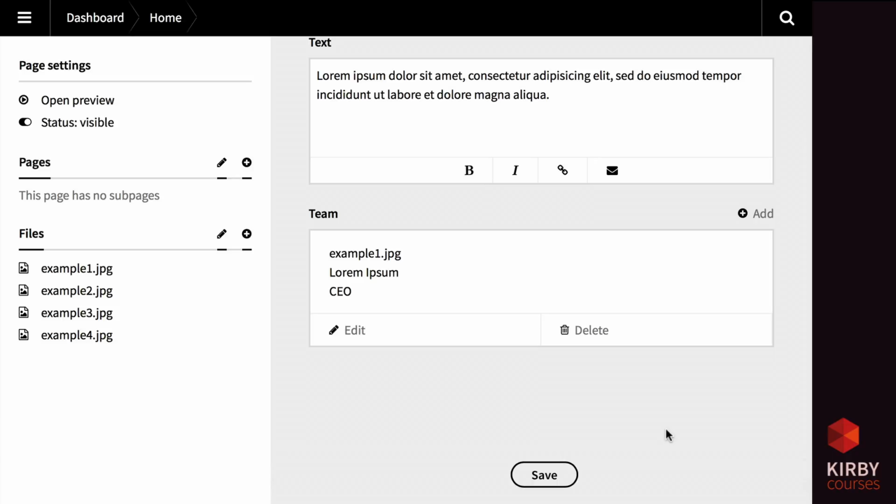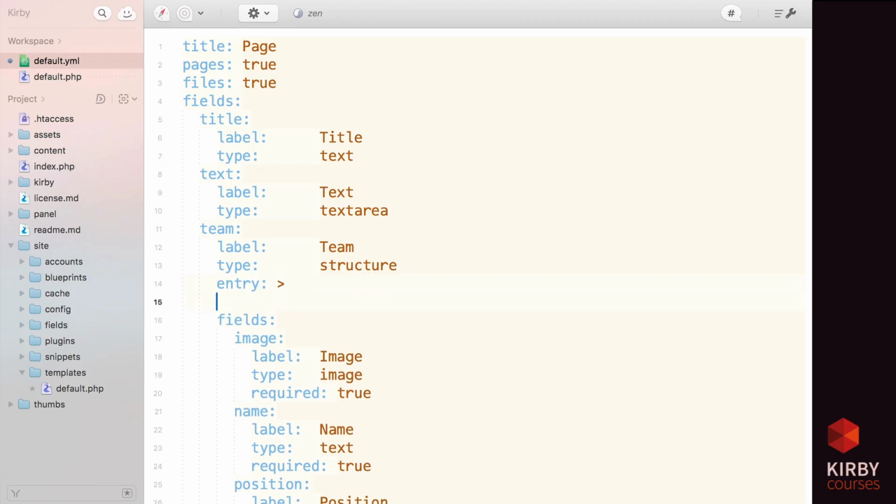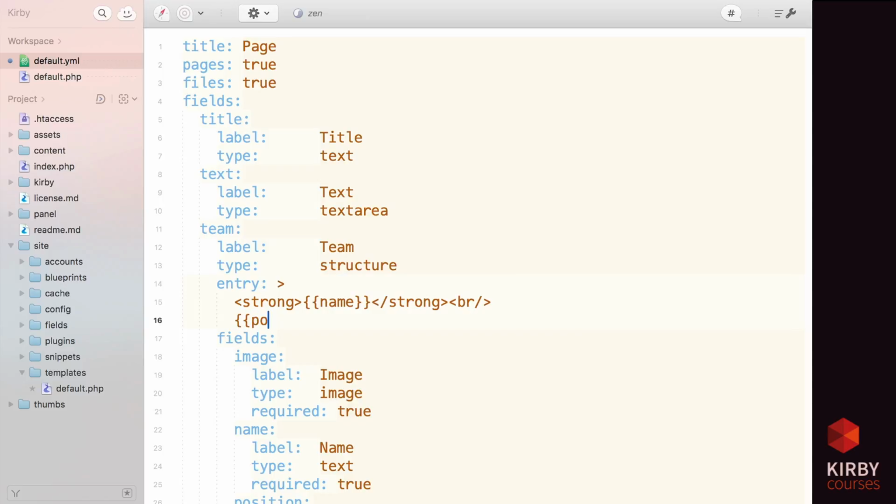Now that's okay for a small number of fields, but sometimes you have multiple long text areas or you want to highlight a specific field. That's why we will add an entry option in the blueprint. The greater than sign lets you write multiple lines for this entry option. You can use regular HTML tags in here, so let's use a strong tag to highlight the name. Double curly brackets and a field name will display the field value. Now we can add a break tag to add a line break and display the position value underneath the name.